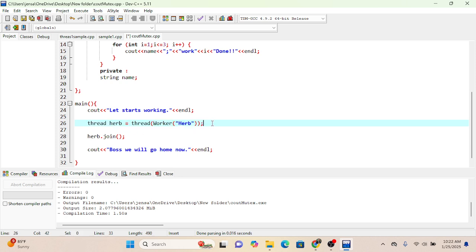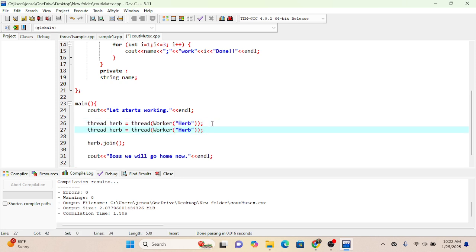Create tayo ng bagong worker. So, bagong worker, bagong thread, and they will share the worker. Okay? For example, si Andre. And then, copy natin si Andre dito.